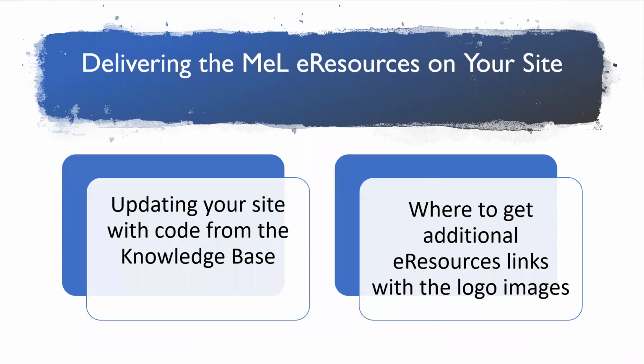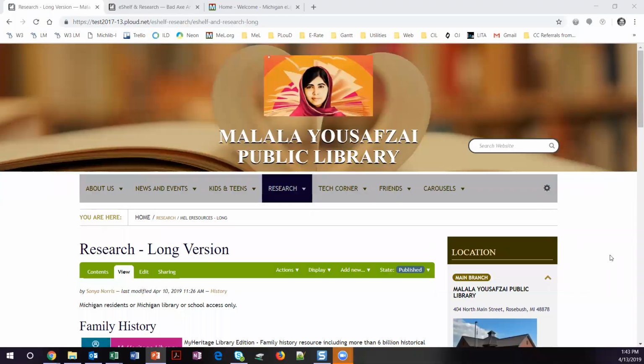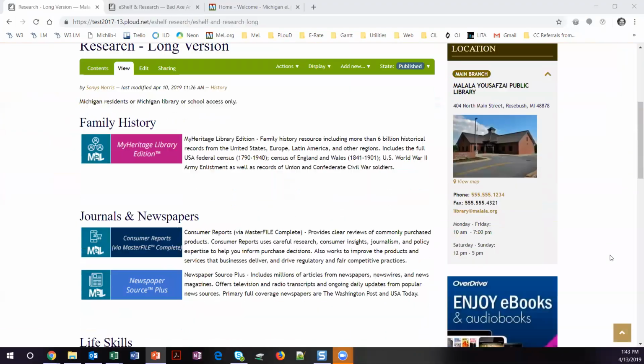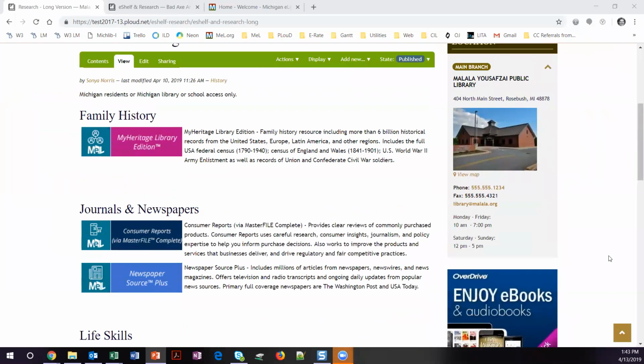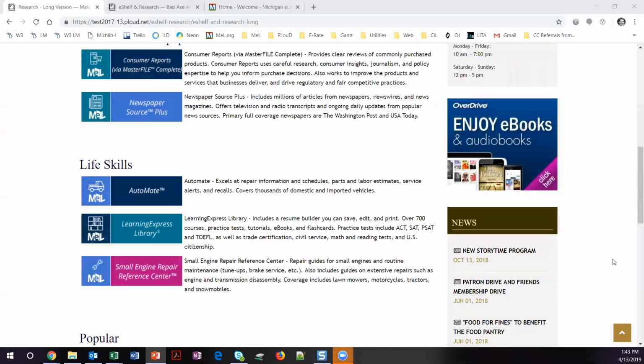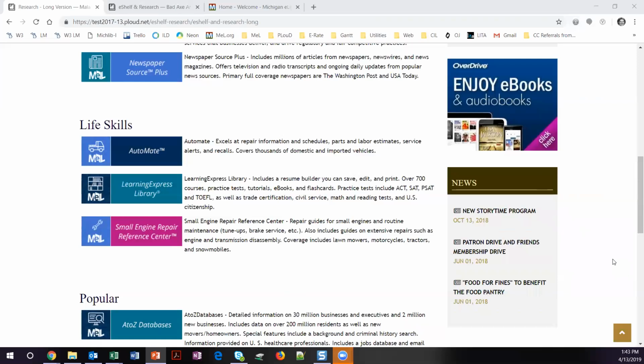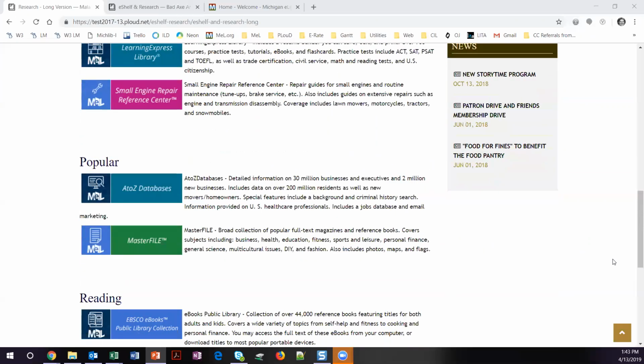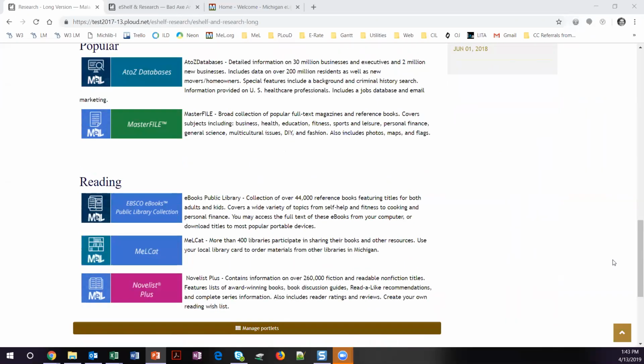First, I'm going to show you the updated list of eResources. Then I'm going to show you how to find even more of those great graphical links on mel.org. This is my demo site, and it represents a collection of the Michigan eLibrary eResources that the Library of Michigan team selected for Ploud websites. You are able to pick up and use this code or insert or delete your own eResources. It includes some of the most popular ones available in the MEL eResources suite.